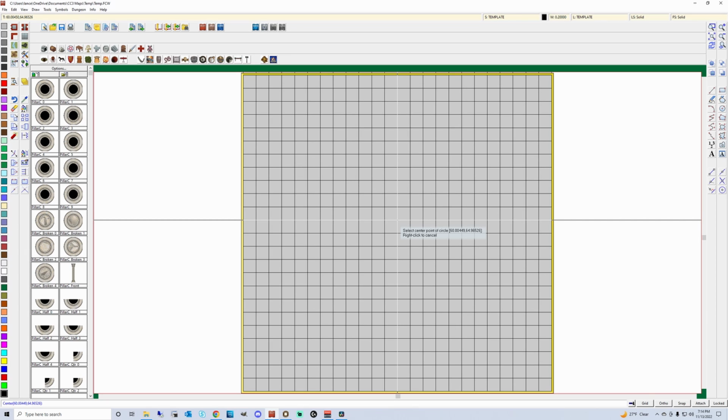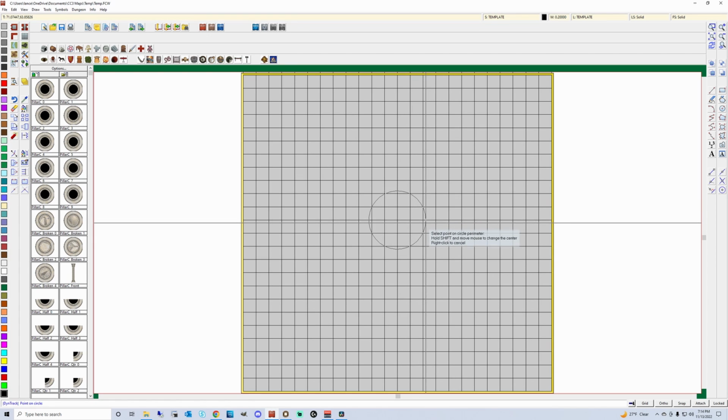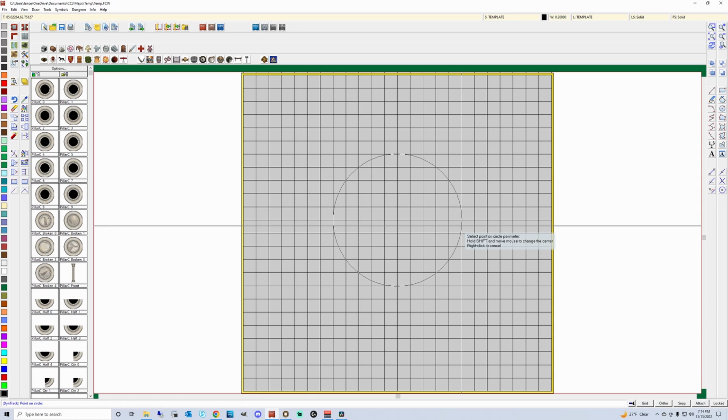So I'm going to find the dead center. I'm going to click and I'm going to go out 50. So that's 5, 10, 15, 20, 25. So I'm at 50 feet right now. I'm going to make sure also that I want the edge of the circle to be right on the line, right on the grid. This will make aligning a lot easier.